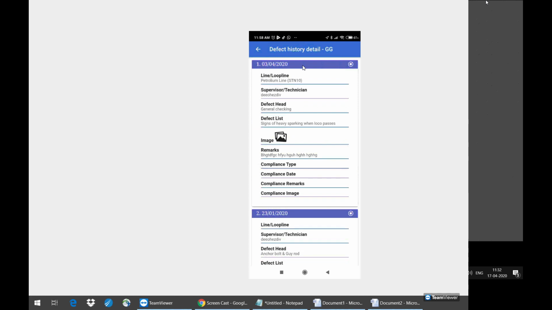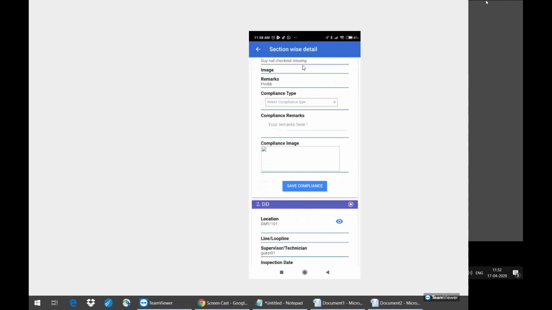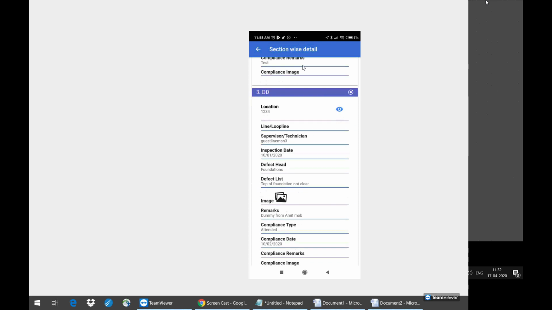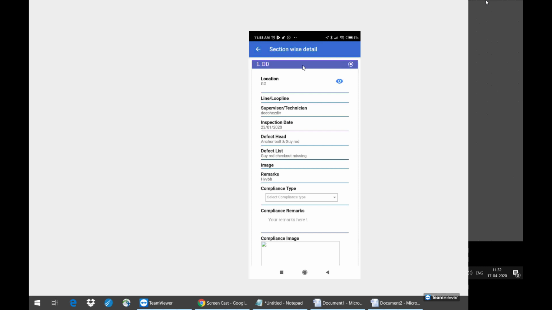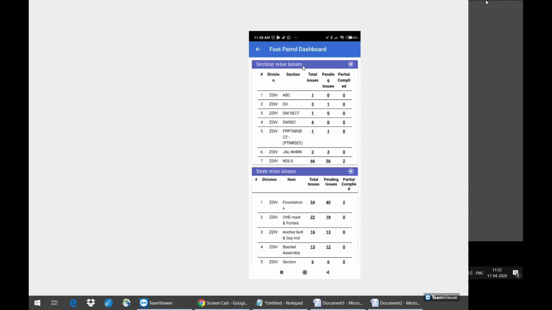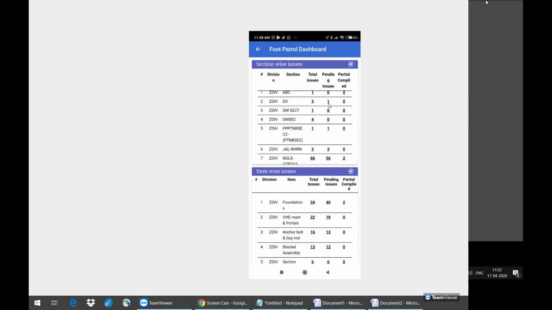If you go back, you will come again on that page. So this is the list of defects that we have clicked on the three numbers. So all the defects, whether they are complied or not, will come in the total defect. So if you want to just see defects that are not complied yet, you can click on this pending count. If I click on this one count, only the defects that are still pending for compliance will come. And the third one is partially complied. So if you click on this count, that is for partially complied.